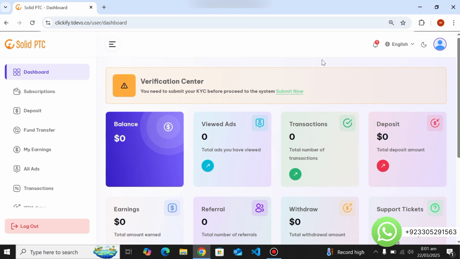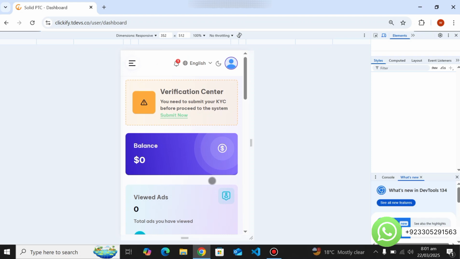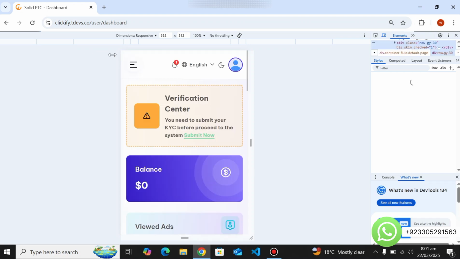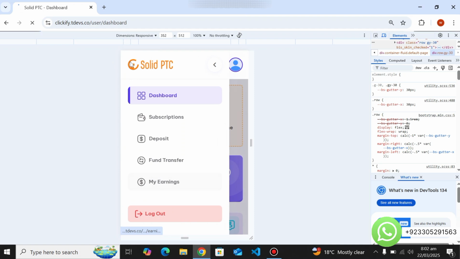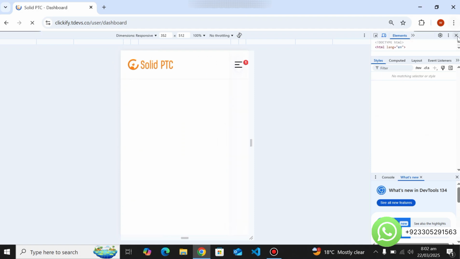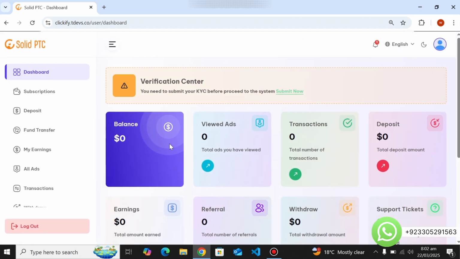It is a completely mobile friendly website. Let me show you how it looks like in mobile. So mobile users can also easily use this website. So no issue with mobile. Its look is an amazing look.